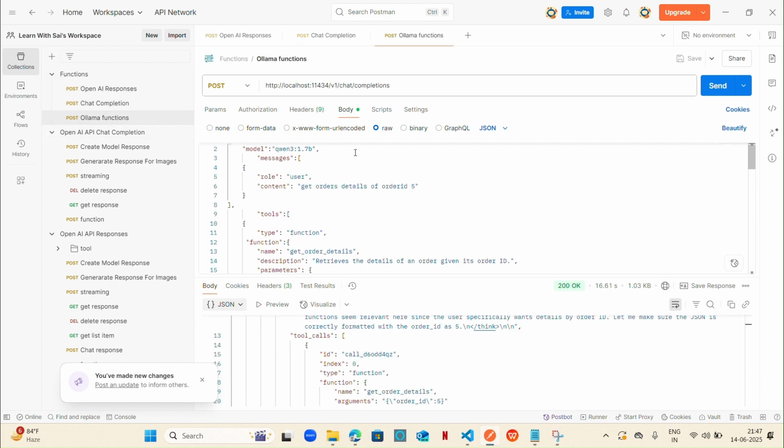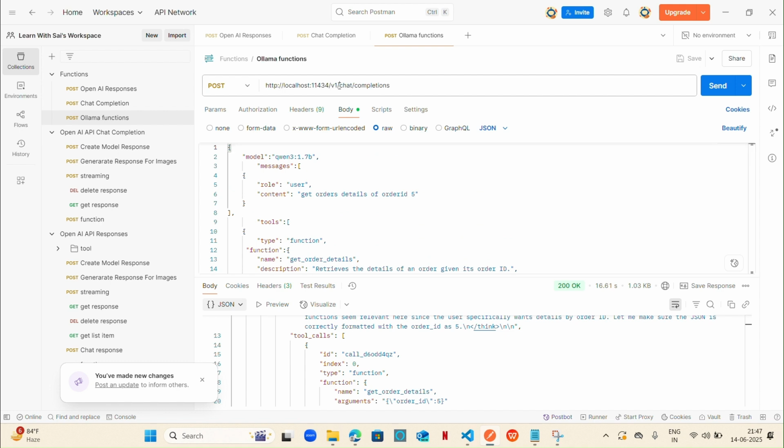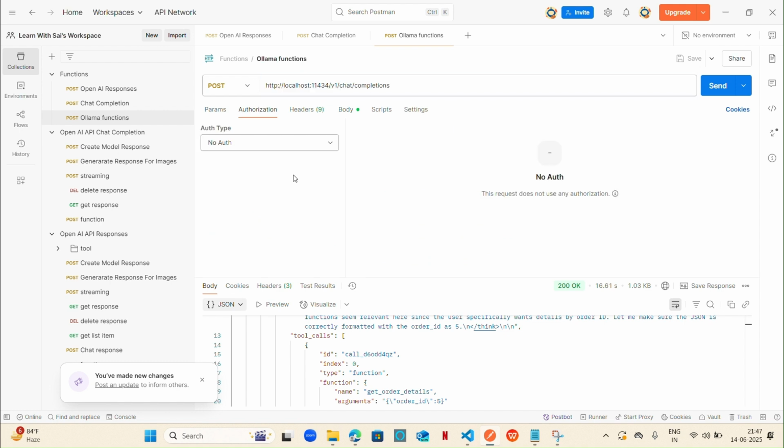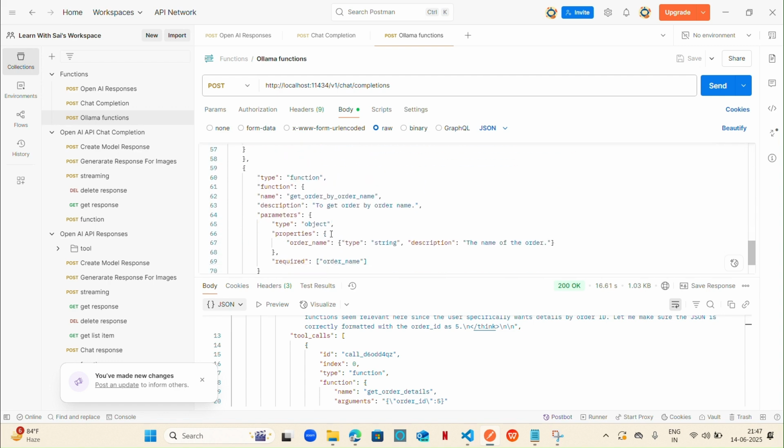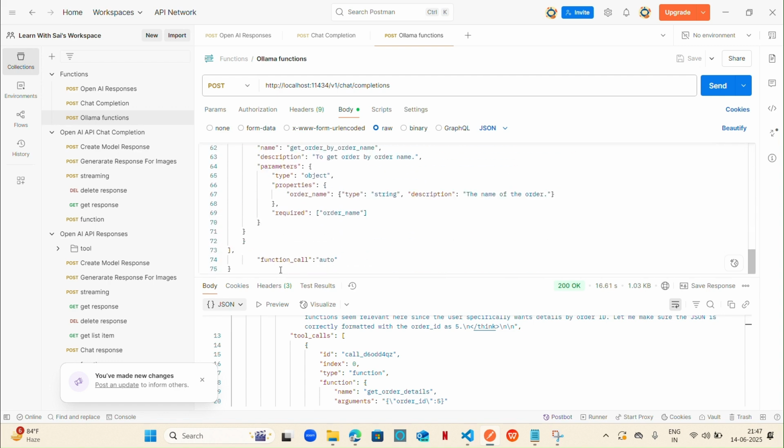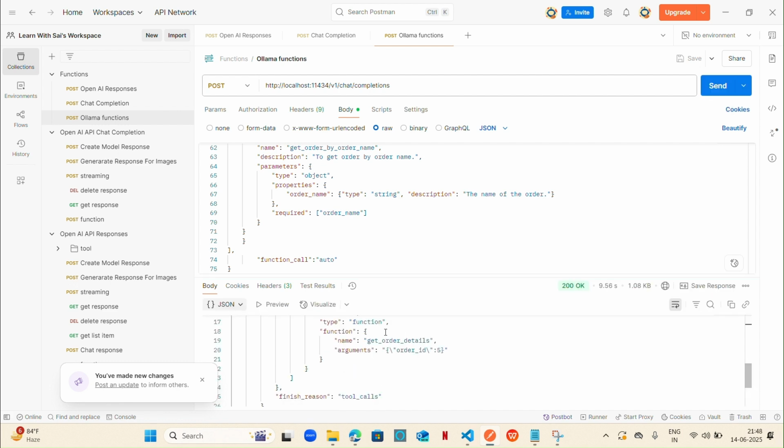Now let's see how to execute it for Ollama. Place the base URL, remove the authentication key, and change the body as I have described. I'm going to leave the link to the Postman collection in the description. You can find them in my GitHub repository.